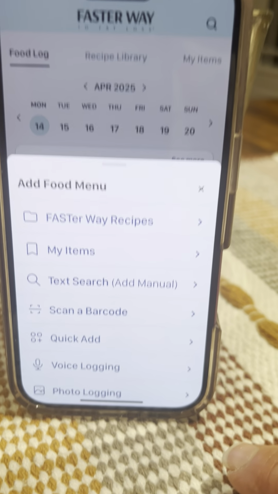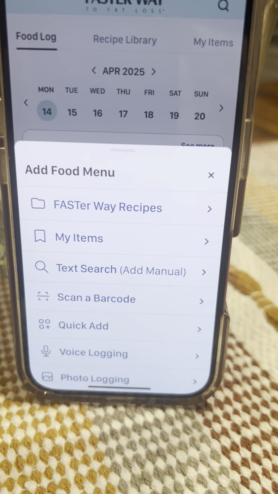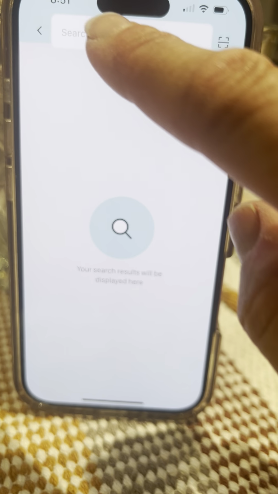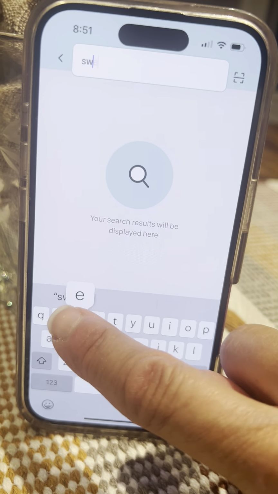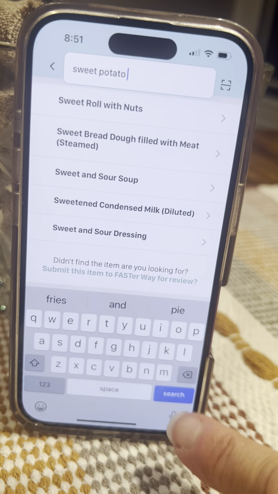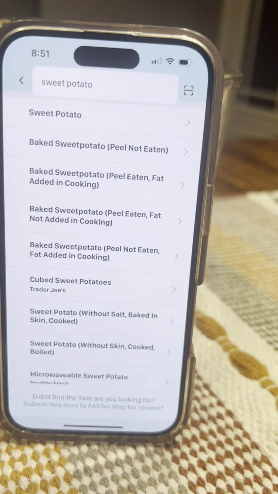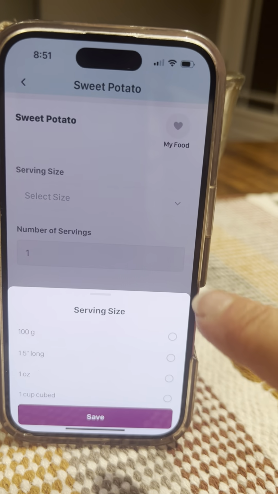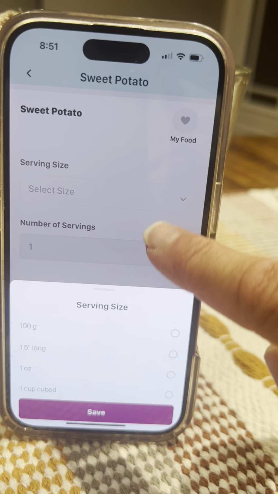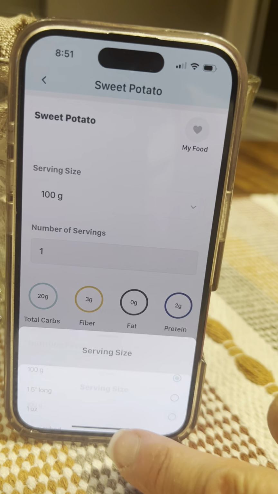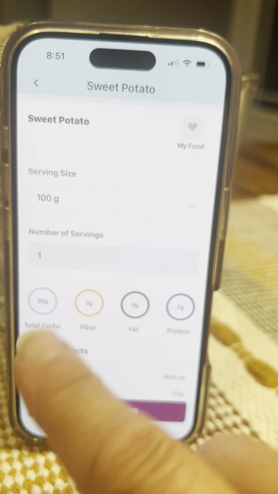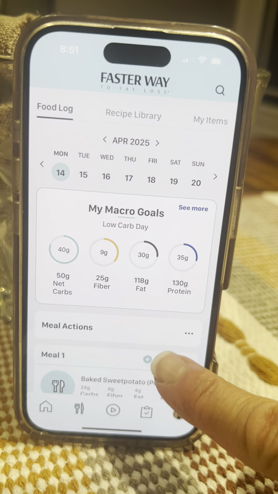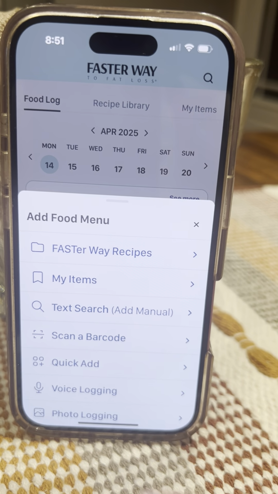So when you add a food, you can either look up the recipes that are built in, my items, which we'll go over in a minute, or you can text, like, I had a sweet potato, and it's going to give you all these options so that you can pick the kind of sweet potato you had. You're going to select the size, and it gives you options. You really need to have a food scale. I'm just going to pick that one. And then always check your servings with your label, add to food log, and that's just how you add food. You can scan a barcode.